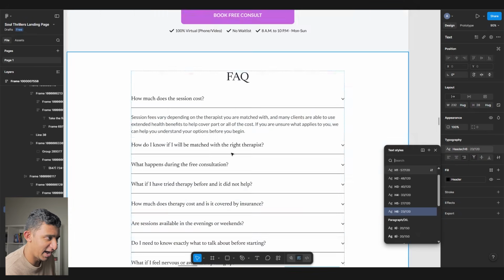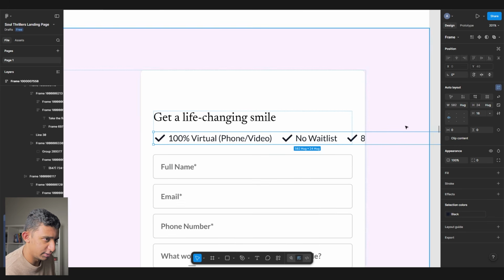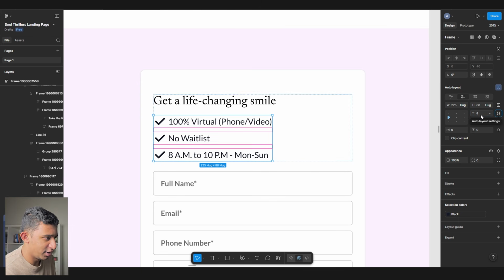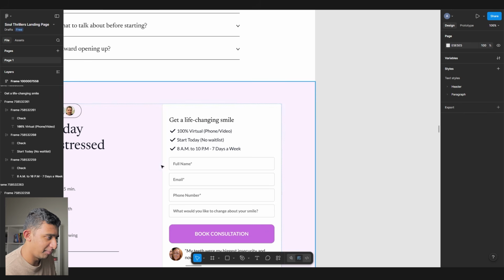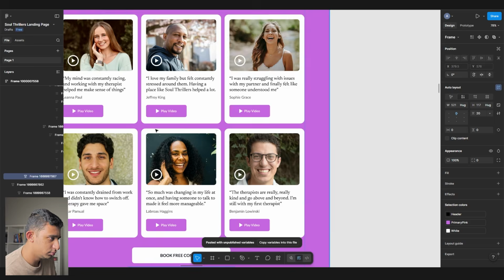Now that we added in this, I think we need to balance this out on the right a little bit. So I'm going to add in the check marks over here. So I'll throw in the check marks over here and make this vertical and clean up the spacing. One thing that I'm not a big fan of, now that I actually think about it, is the Monday to Sunday. Might as well just say 7 days a week. Like that's way more clear. And for this, I think we could say start today, no wait list. I'm going to go ahead and make that change in all of the spots for all of the different buttons right now.